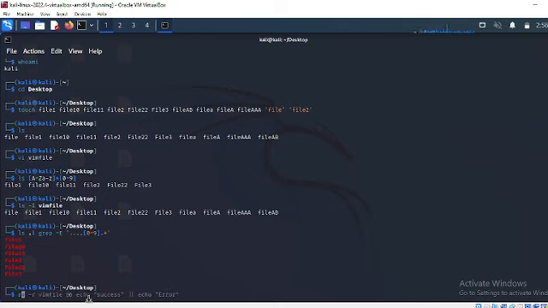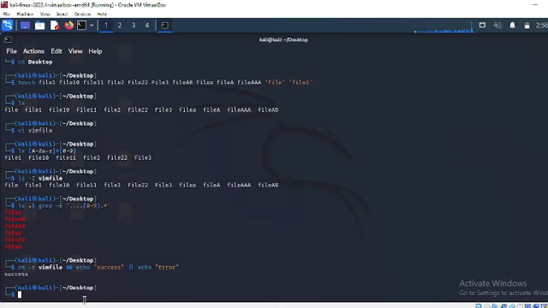To remove the file, we have to use rm vimfile, and then echo success. Echo and even. Now it has been done.